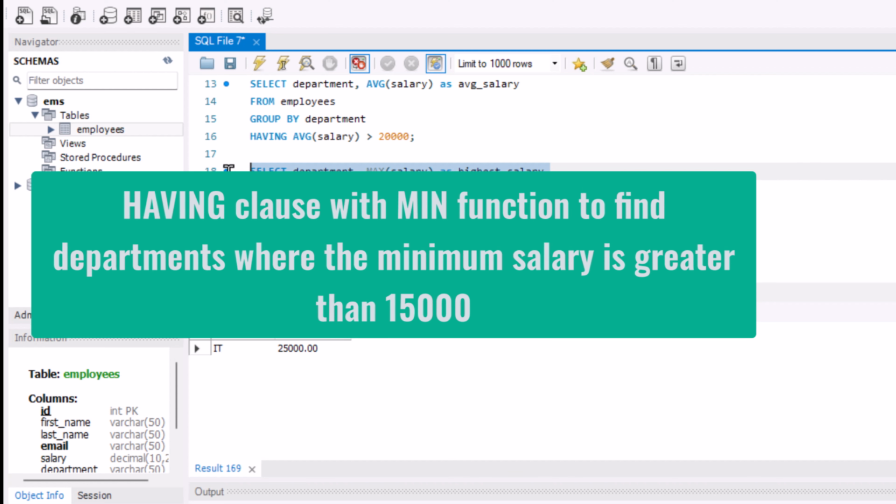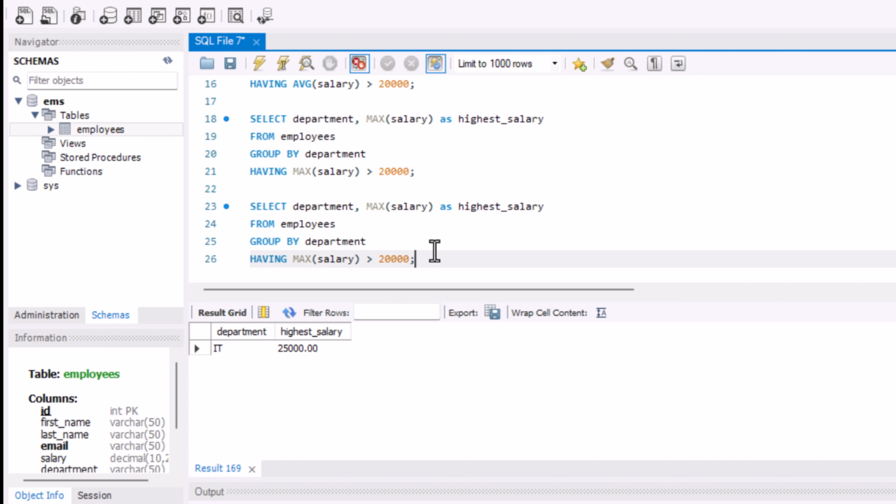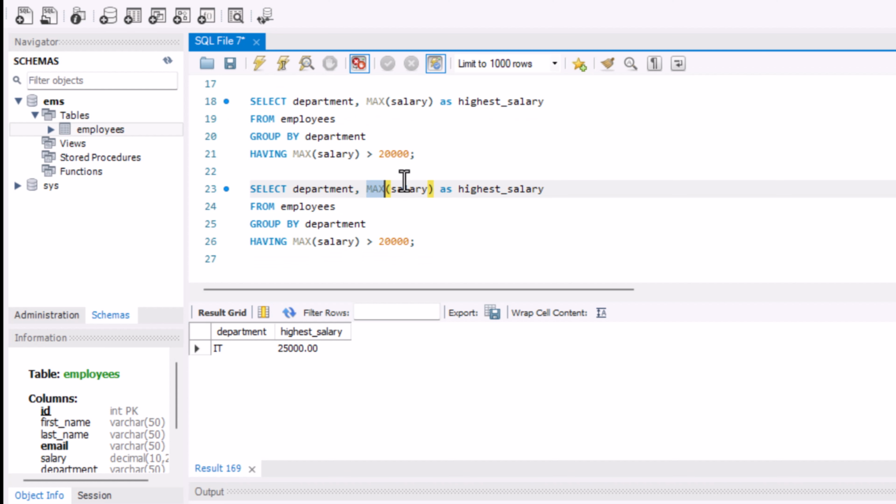So just copy this SQL statement and paste it over here, and here just change the aggregate function from max to min, and change the alias name from highest salary to lowest salary. Then go to the having clause and change from max to min, and here 15,000. So this is the SQL statement to find the departments where minimum salary is greater than 15,000.